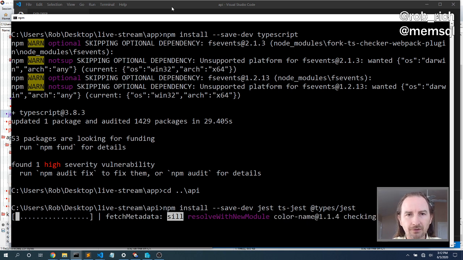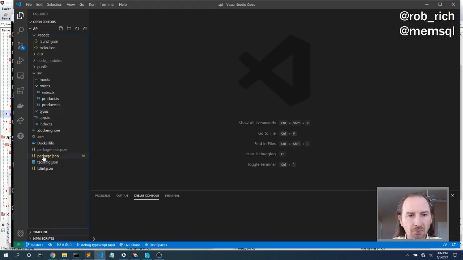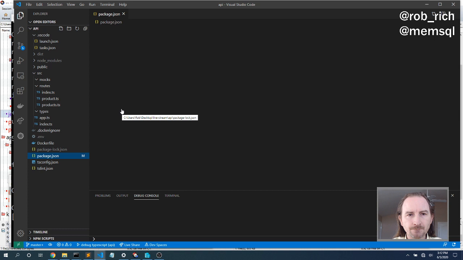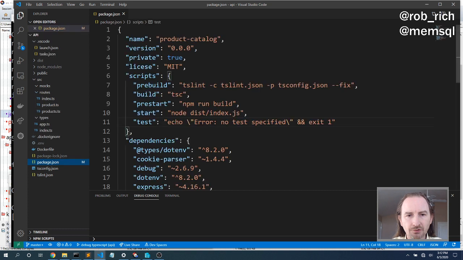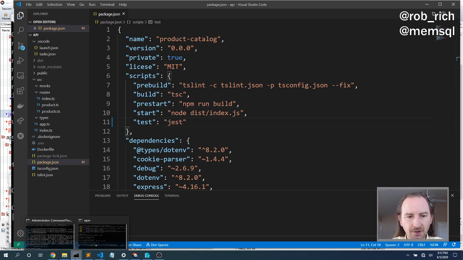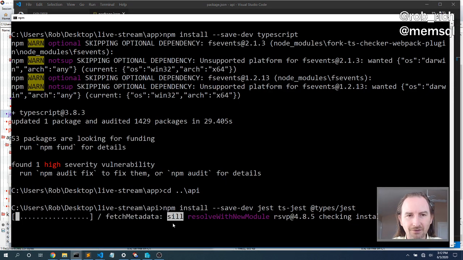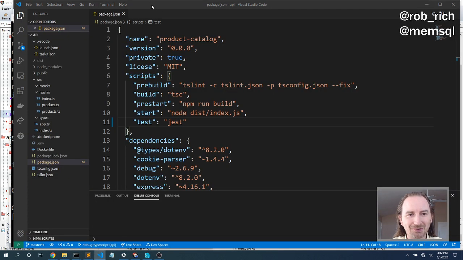So while it's installing, let's open up package.json. And here in package.json, right now we say we're not doing any tests. Let's say Jest. That will be our testing suite. And hopefully it hasn't written those changes in package.json yet. But that is a race here.